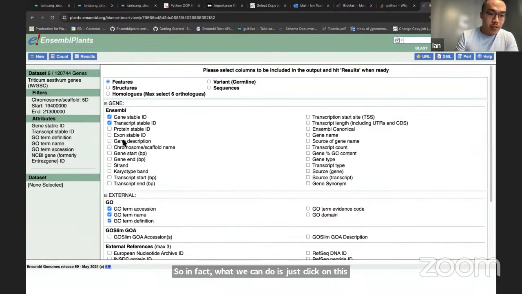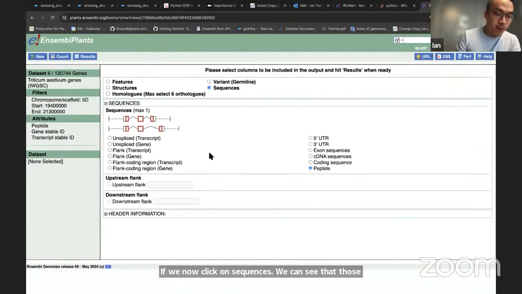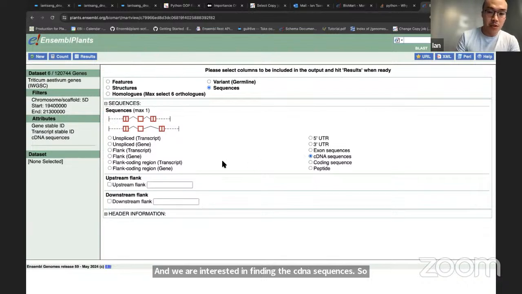And remember that we've selected all these things like a gene ID, transcript ID, GO terms under the features tab. If we now click on sequences, we can see that those attributes have been removed. And we are interested in finding the cDNA sequences. So under sequences, we can click cDNA. And it's important to know that you can only choose one type of sequence to retrieve per query.